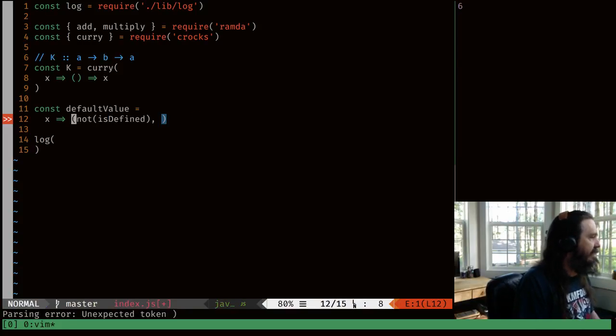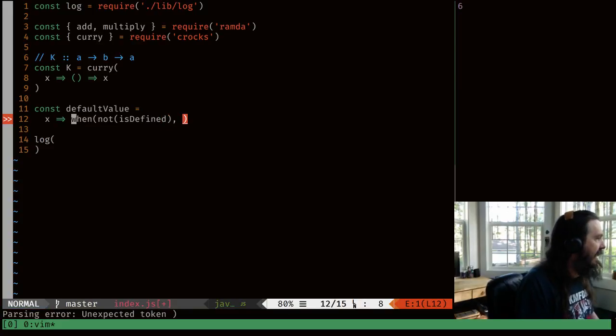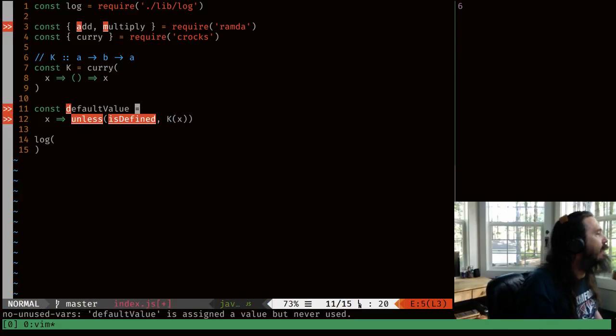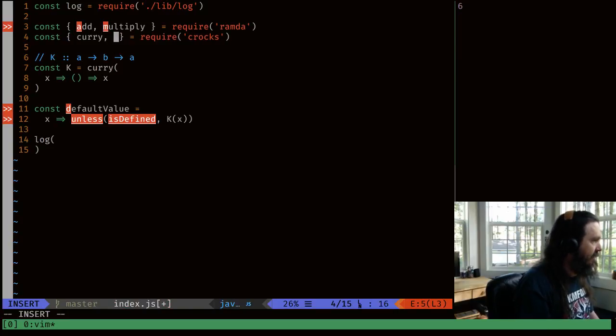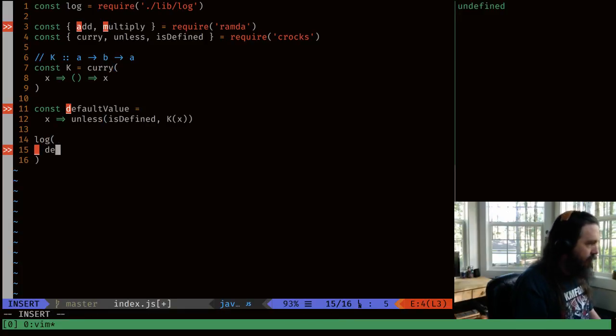So let's not use if else. Let's use when. Sorry. And let's actually use unless so we can get rid of this not. So unless is defined, then we want to run kx. And what this is going to do, we need to bring in unless, and we need to bring in isDefined. Unless and isDefined. Let's just make sure we have those. And now we can do defaultValue, and we'll just say 4.